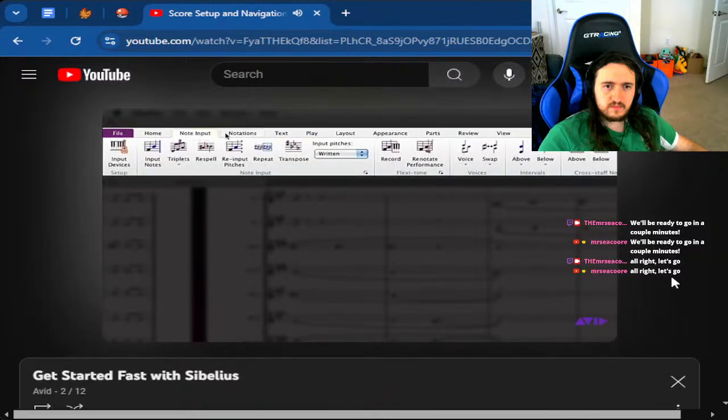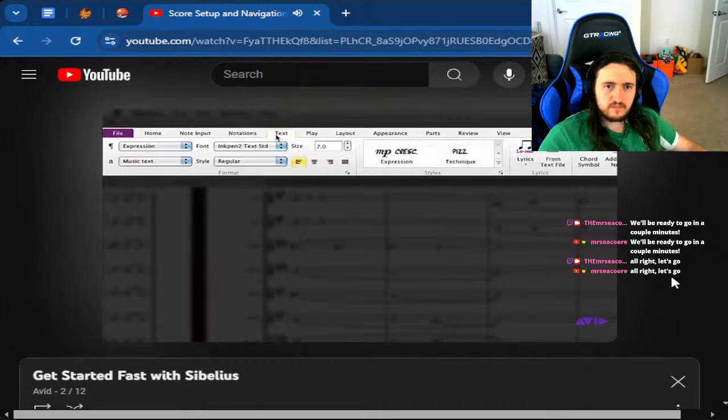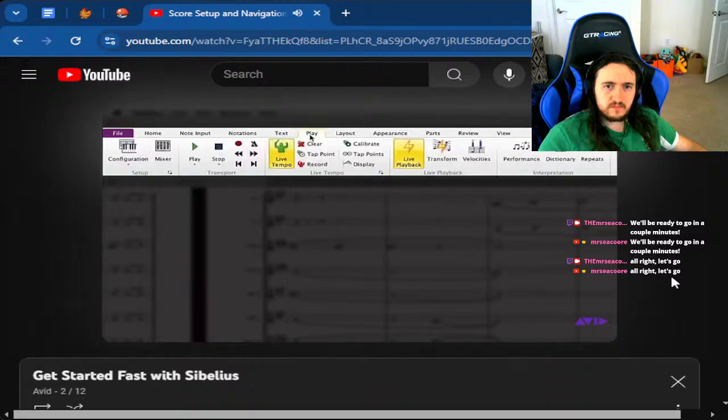Once you do that, you'll edit it by heading to the Notations tab and add clefs, key and time signatures, bar lines, and symbols. You'll further work on your score by adding text, and here you'll be able to create and edit the many different types of text in your score. We'll go over some of the items in the Notations and Text tabs in our next lesson.